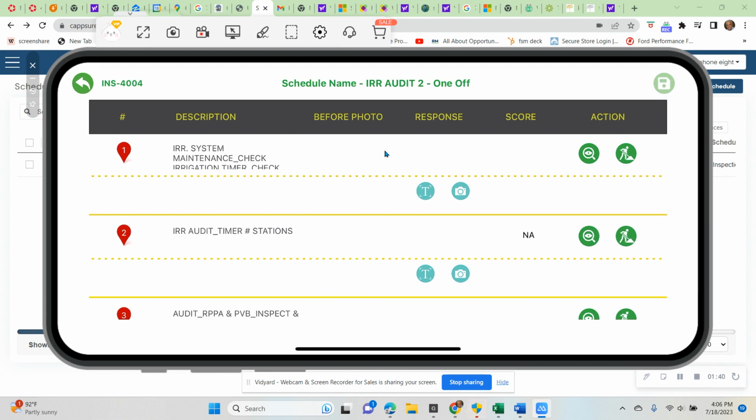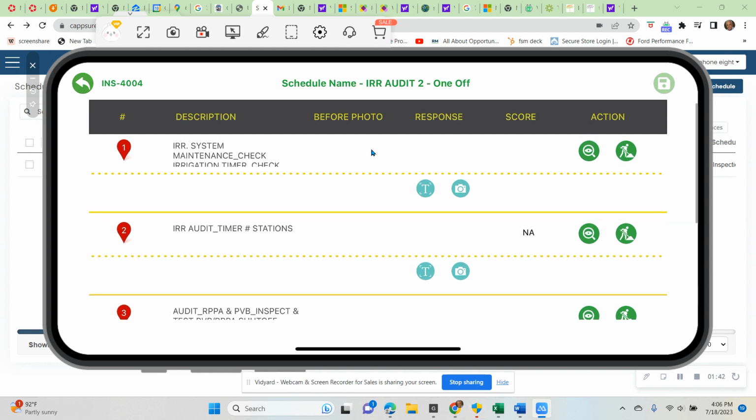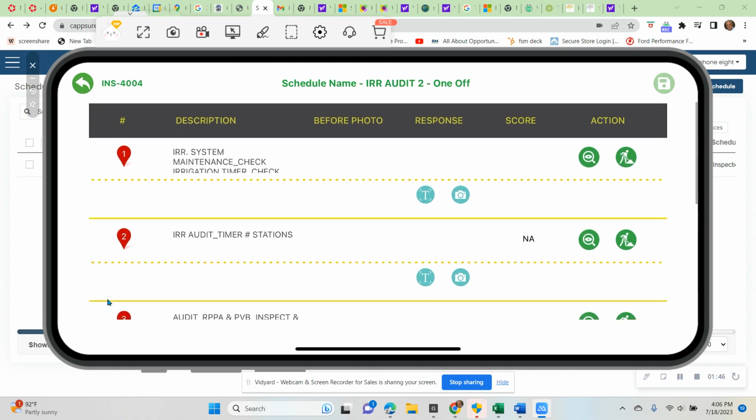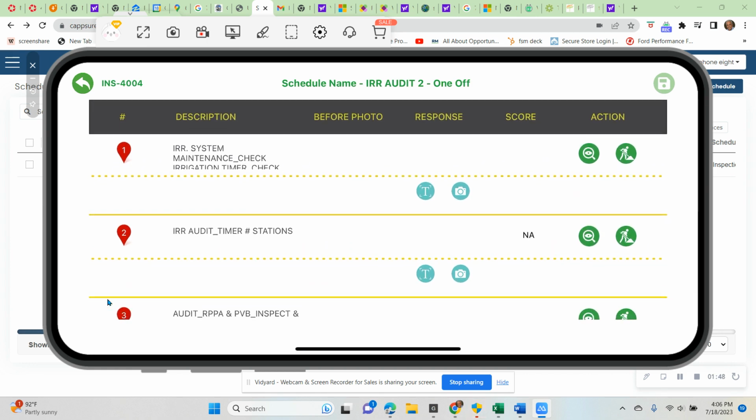So if I'm a tech at a property, I'm going to pay attention to the red numbers on the left side. These are the tasks that I have to accomplish during the audit. It also gives your company a very consistent way of doing audits. And remember, these items can be customized to the way you do your audit. So the very first one is irrigation system maintenance. I need to check my timers.